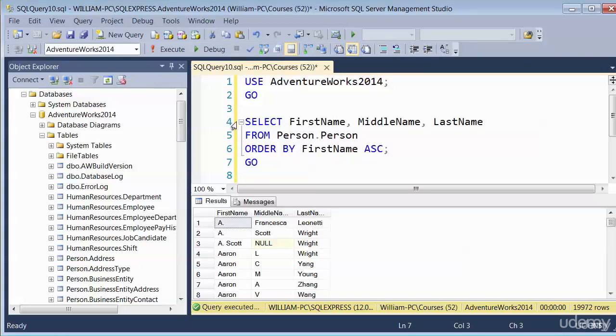So on line 4, I've specified the columns, 3 columns: first name, middle name, last name. Line 5, we specified the schema and also the table. Line 6 is where the sorting takes place. So we've placed the order by. Notice it comes last in the query. So order by first name. So we're ordering the returned result by the first name.